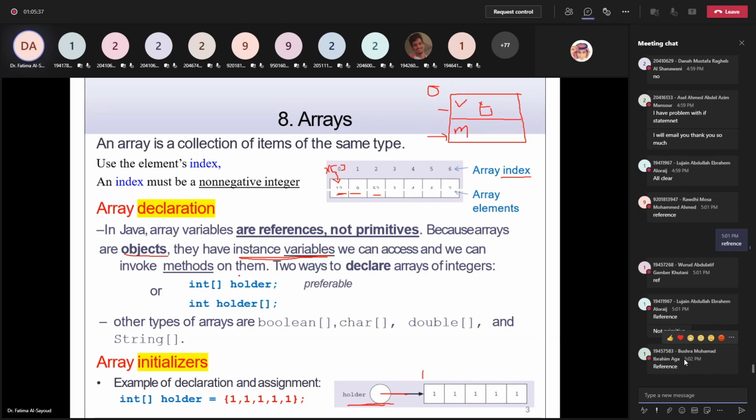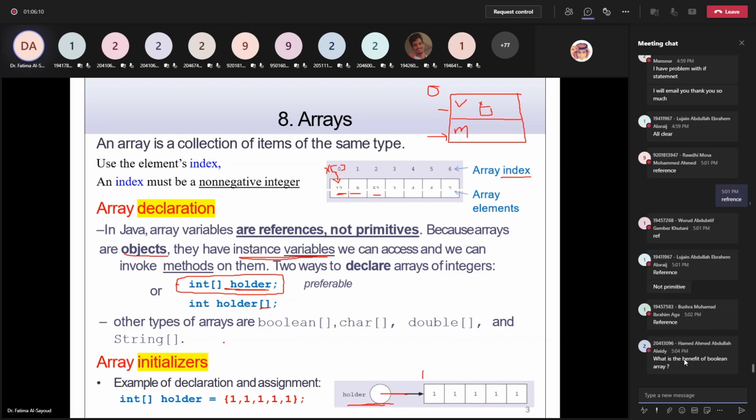Okay, how can we declare it? There are two ways to declare it. Either you write int, then the square brackets, and then the name, which is preferred. So let's focus on this: put the name at the end. Remember, it's not an integer, it's an array, so you put the square brackets. Or you can put the square brackets at the end, after the name. There are different types of arrays: boolean, char, double, and String, and as we see here, int. Then how can you initialize it?